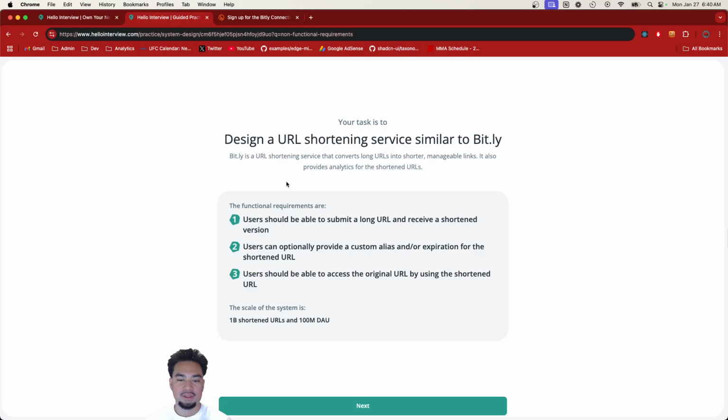And then lastly, what is the scale? We need to know what the scale of the system is because the scale of the system is going to drive your non-functional requirements. So now we know that we need 1 billion shortened URLs and we need 100 million daily active users. That's quite a lot of scale. So we need to make sure we handle that accordingly.